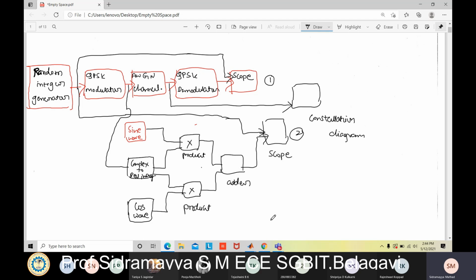So this is all about the block diagram of QPSK modulator and demodulator. Now come to the point. I will explain the theory. What is the theory behind this?